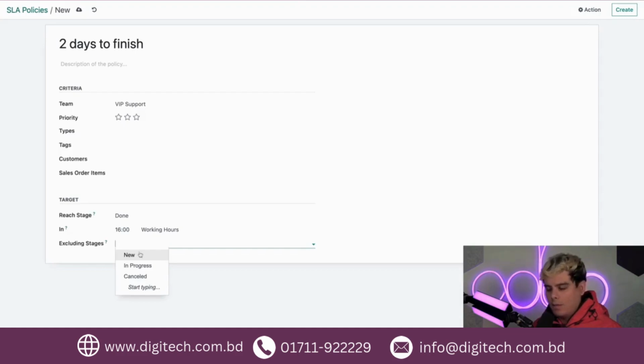In our case, I'm going to exclude the canceled stage. This is so Odoo doesn't apply this SLA policy to canceled tickets. So it's pretty basic here. As you notice, it's been pretty quick. We're moving very fast. So we've created an SLA policy and we've also applied it to the VIP support team. But what does that look like in action, Odooers?